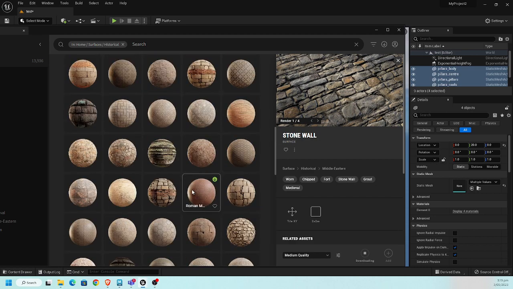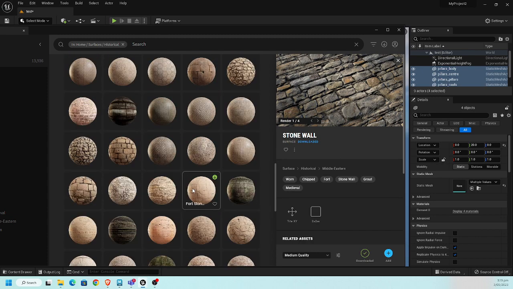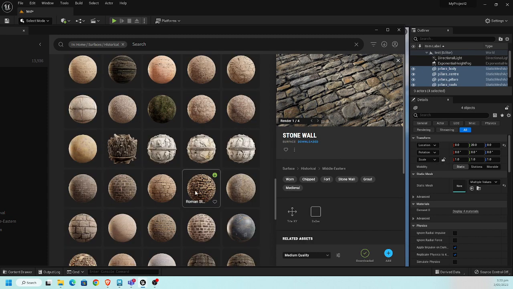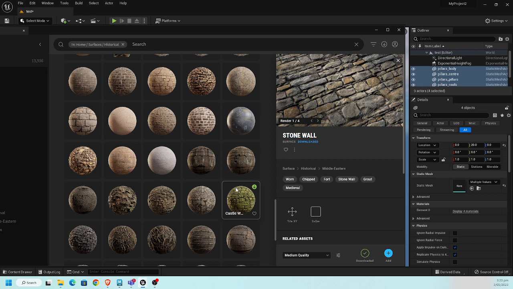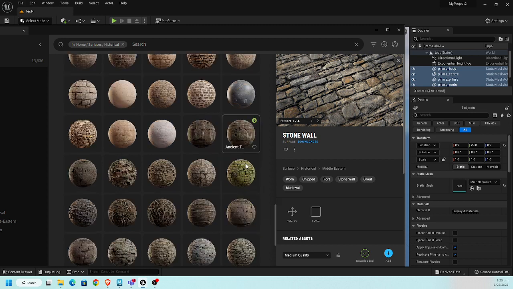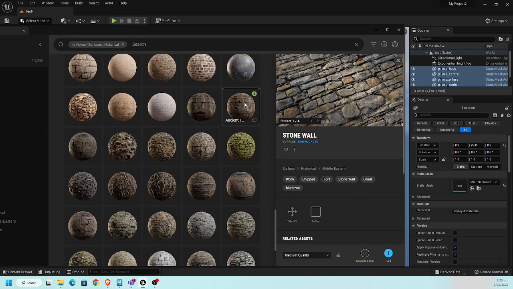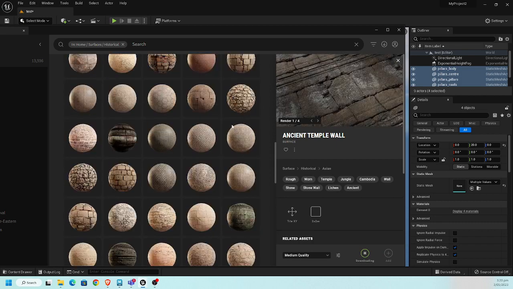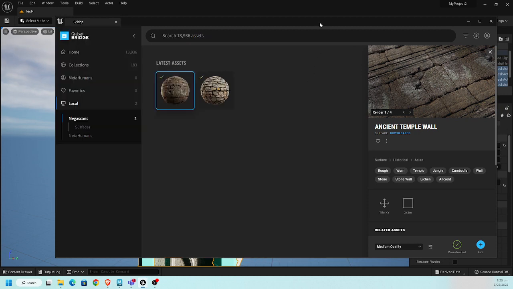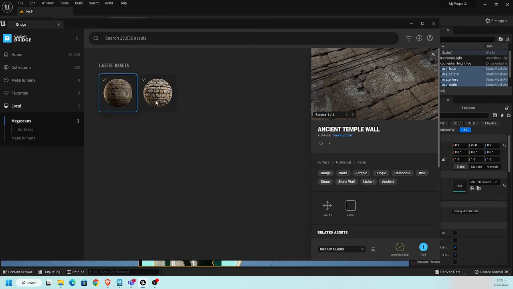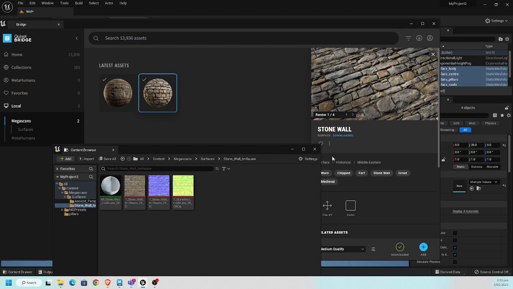And for the roof, maybe this one for the roof. So I downloaded two shaders. When you download them, you will see them in the locals. Then I add them to my project. This one added. This one added. Okay, cool.